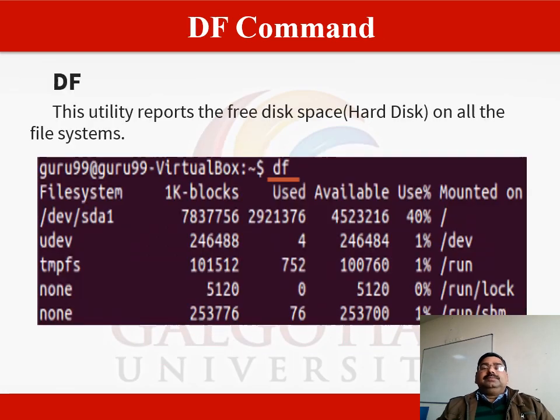Next, the df command. By the df command you can view the free disk space on the hard disk on all file systems. These are different file systems, as you can view: dev sda1, udev, tmpfs, none and none. These are different file systems on the hard disk, and you can view the free disk space, used space, available space, percentage of use, and mounted on. So you can view this configuration of disk space.